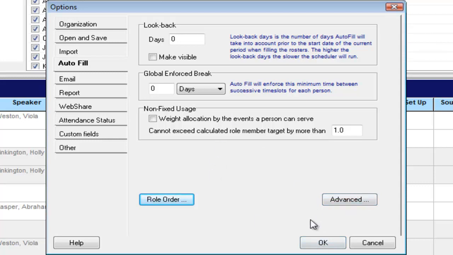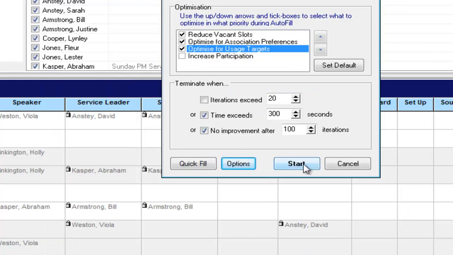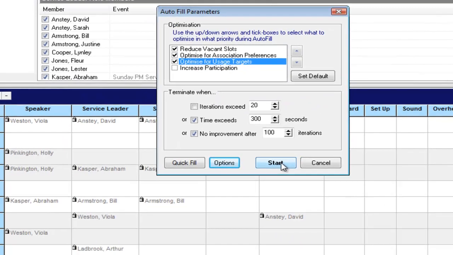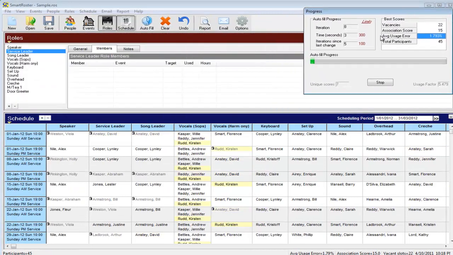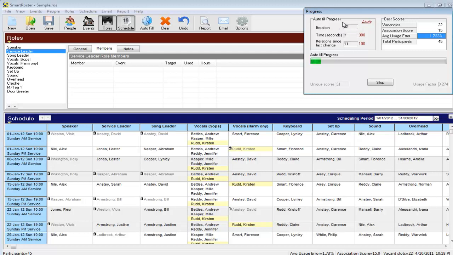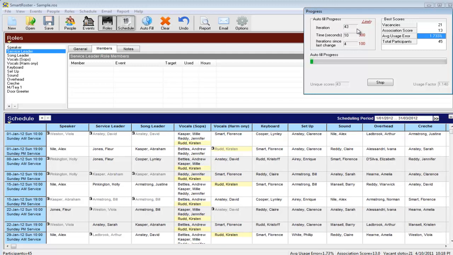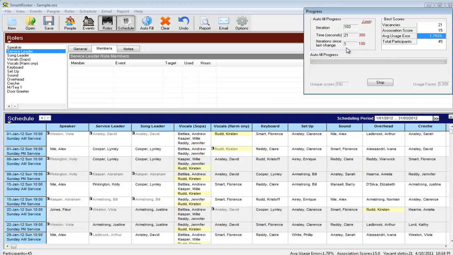So once you've set these options, then you can start scheduling automatically. So click start and you'll see the progress window dialog. It tells you how many iterations, or full schedules, have been created, how much time has elapsed, and how many complete schedules have been created since the last improved schedule.